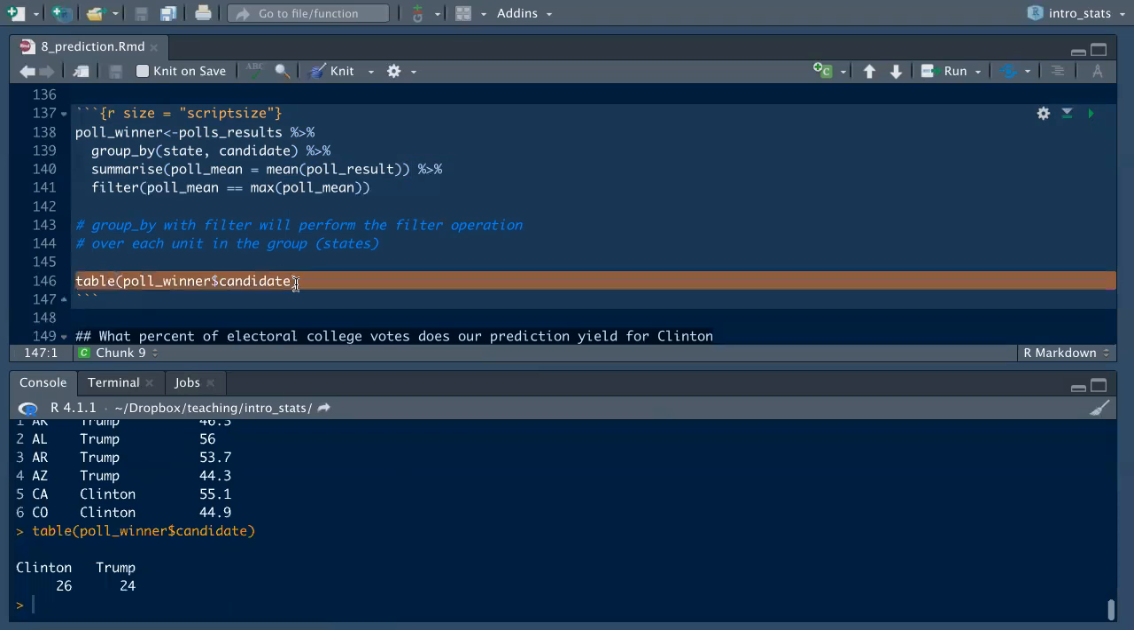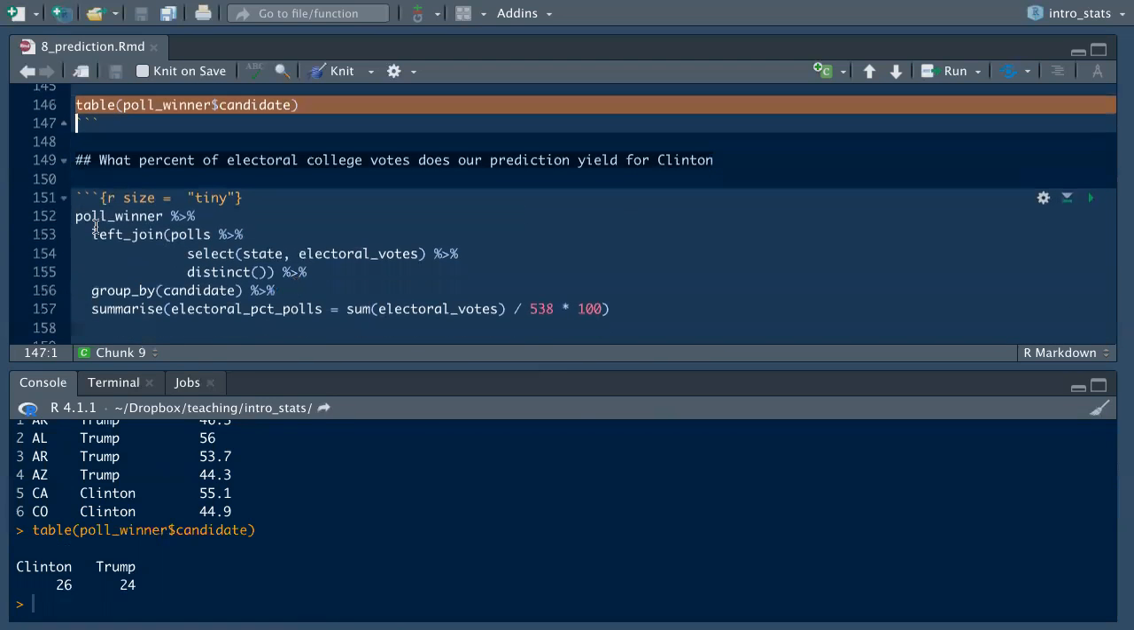Now we can look at how many states the models predict each candidate is going to win. 26 for Clinton, 24 for Trump. But of course, that's not how we decide elections for president. We use the Electoral College to do that, right? So we need to turn this into a projection of electoral votes, not just numbers of states that were won. It's an arcane and ridiculous system, but it's what we do.